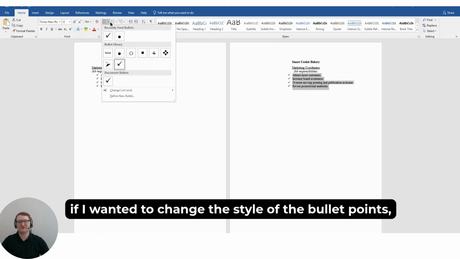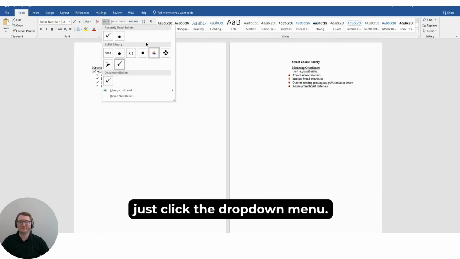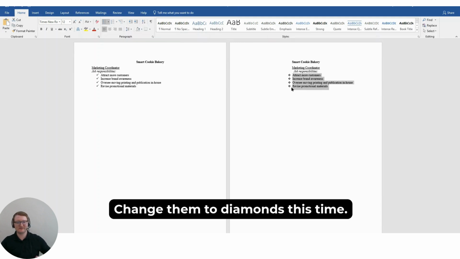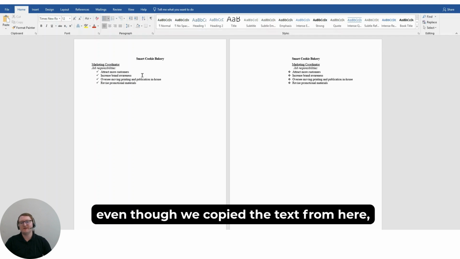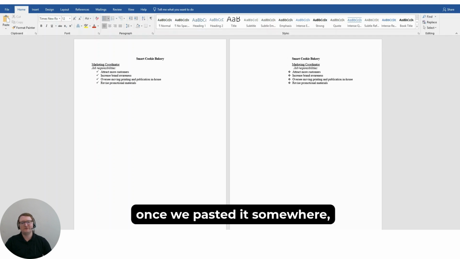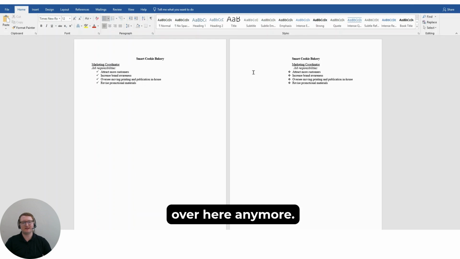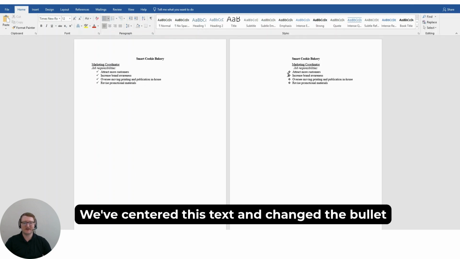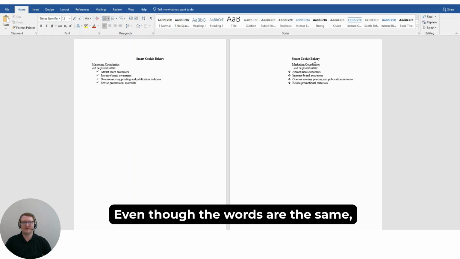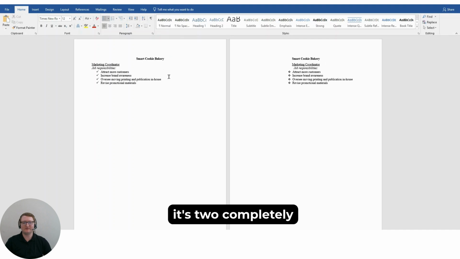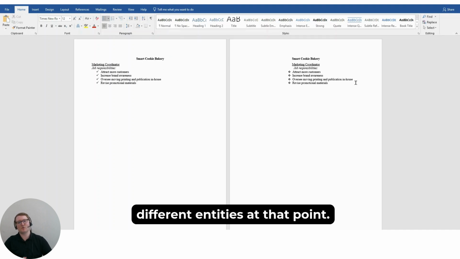And again, if I wanted to change the style of the bullet points, just click the drop down menu. I'll change them to diamonds this time. And then as you can see, even though we copied the text from here, once we pasted it somewhere, it has nothing to do with the text over here anymore. We've centered this text and changed the bullet points. It did not do anything to the text over here. Even though the words are the same, it's two completely different entities at that point.